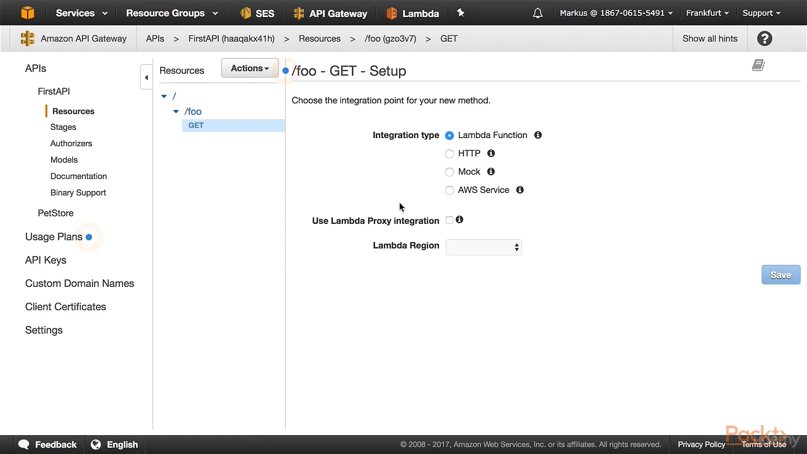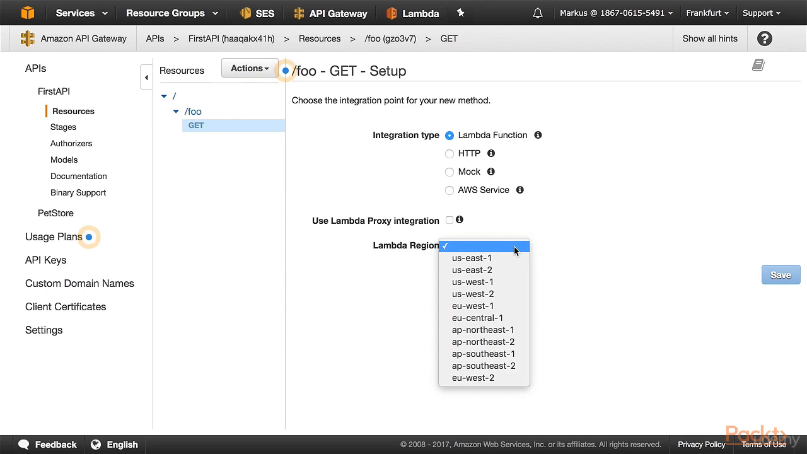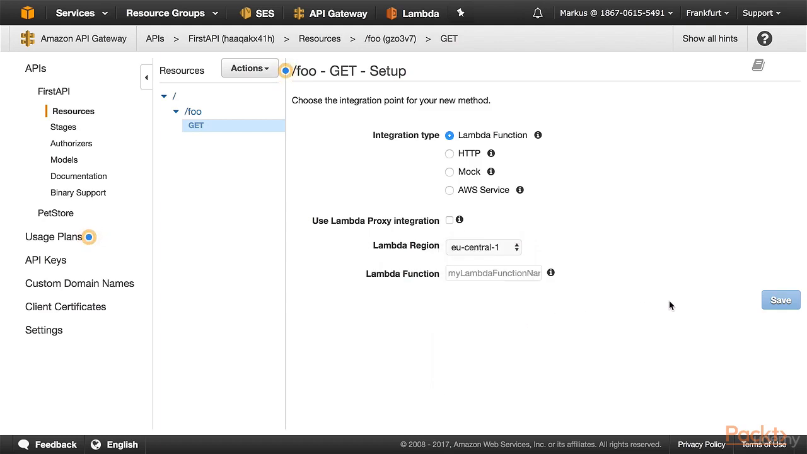Now we can integrate it with different kinds of services. We want to integrate it with our Lambda function, so the first radio button is correct. We select the region. We are in the Frankfurt region and our Lambda function is also in the Frankfurt region, so select EU Central 1, which is the Frankfurt region, and then type in the Lambda function name. I gave it the name First Lambda. Click on Save.